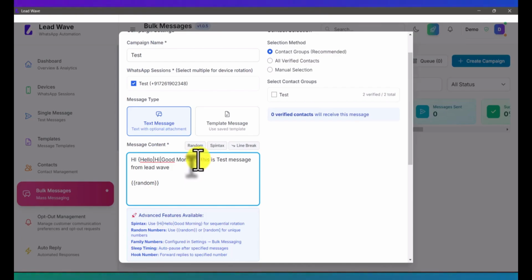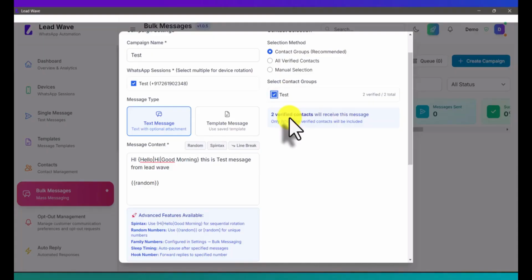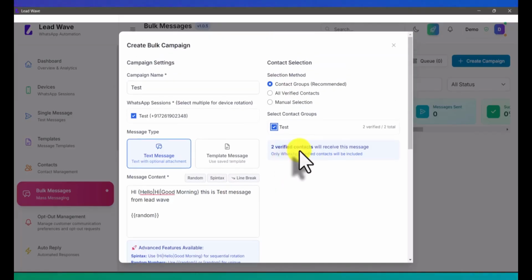Okay. Since we have only two numbers in the verified contact list, we will not add this. Let's add this and test if it is going to work. In the contact selection option, there is a contact group, which is recommended.